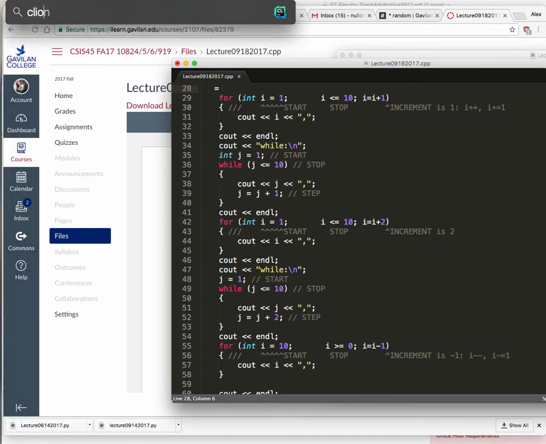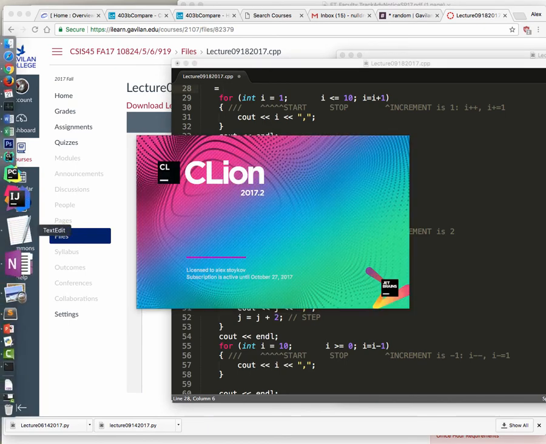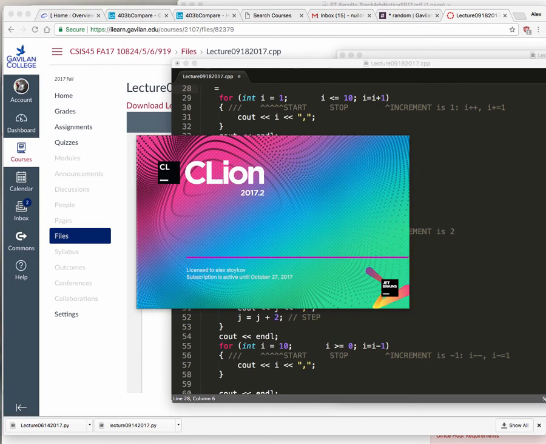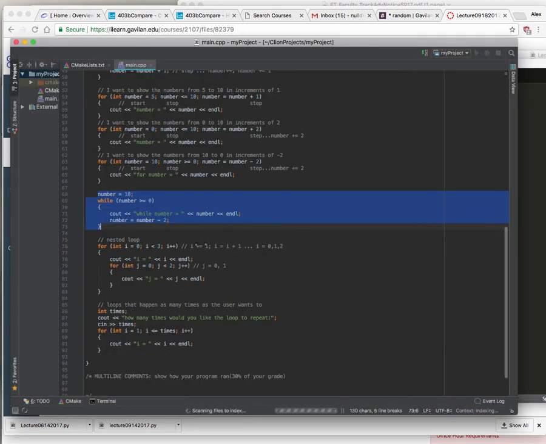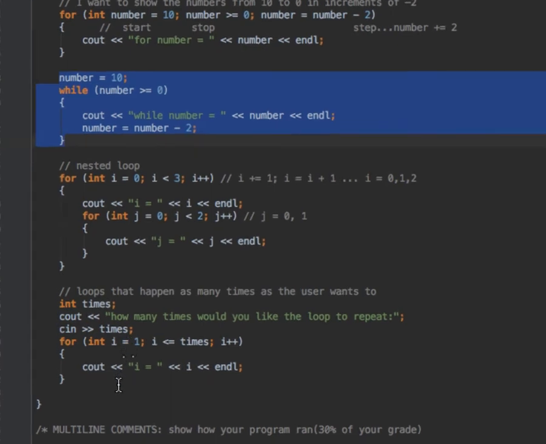Alright, CLion. For some reason, when I'm plugged into the projector, maybe it's something with the resolution, CLion is just acting up. Alright, so at least we saved it, or it saved it.